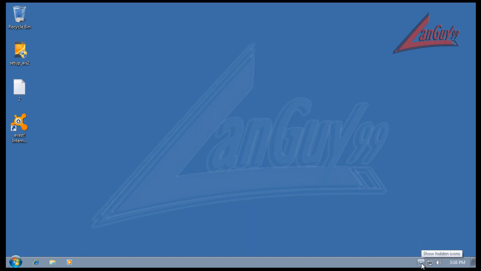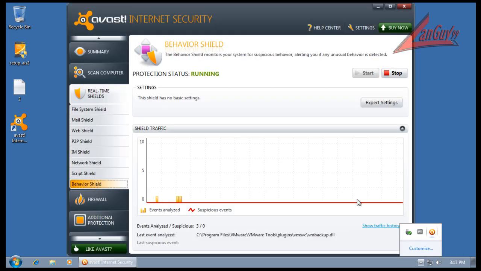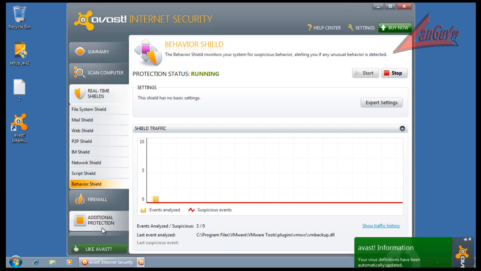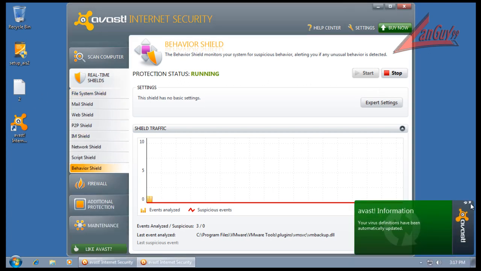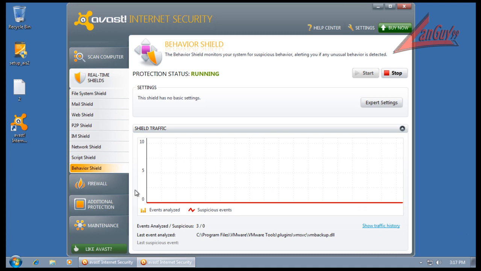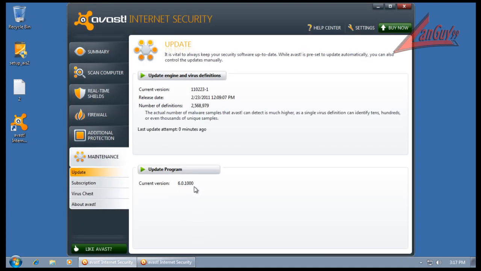As some of you may know, Avast today released their final version of Internet Security, or free version, or Pro 6.0. So I went online and got their newest version, which was 6.0.1, I think. There you go, that's the newest one. You saw that the virus signatures have been updated.